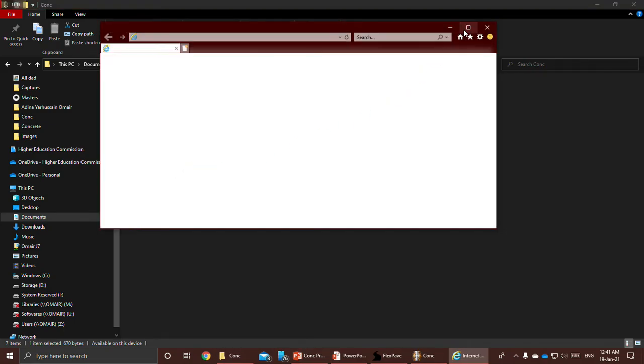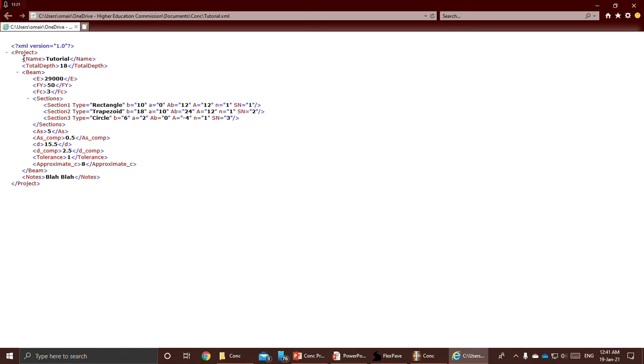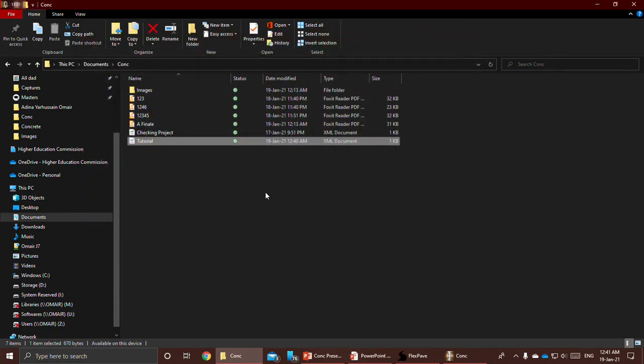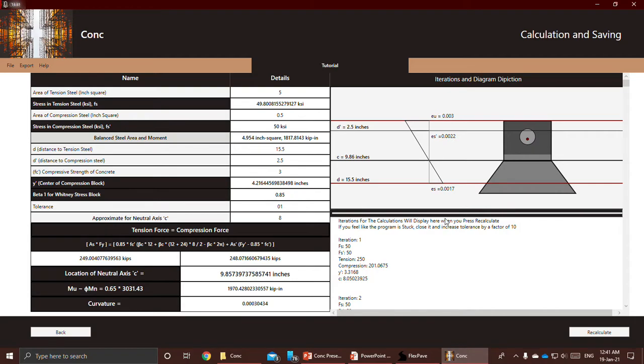Let's see what's inside. There's garbage. If you know what XML is, you know what this is. If you don't know what XML is, this isn't for you. You can share this file with anyone, and he or she will be able to open this in this program directly. We'll get back to that in a minute.